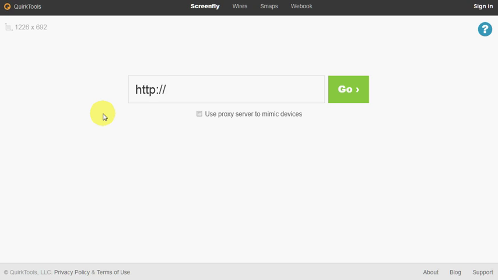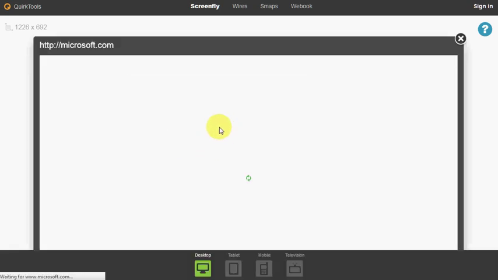Now, this is by far and away the best online tool I've found. So it's just a matter of putting in a URL. I'll use Microsoft in this example. And it is important to have this use proxy server to mimic devices checked. Otherwise, it won't necessarily always properly detect that you're using a mobile emulator. Just click the Go button.